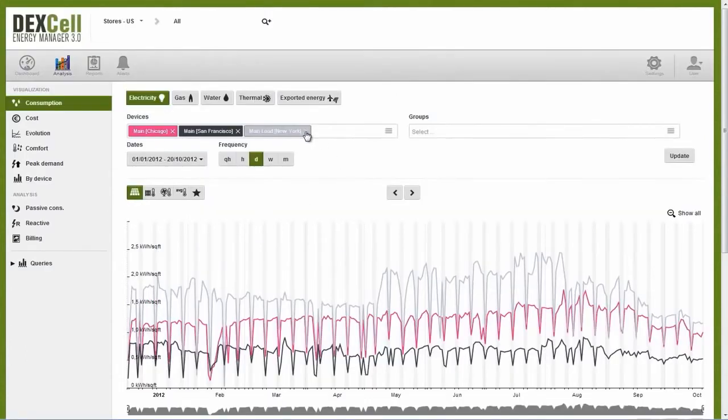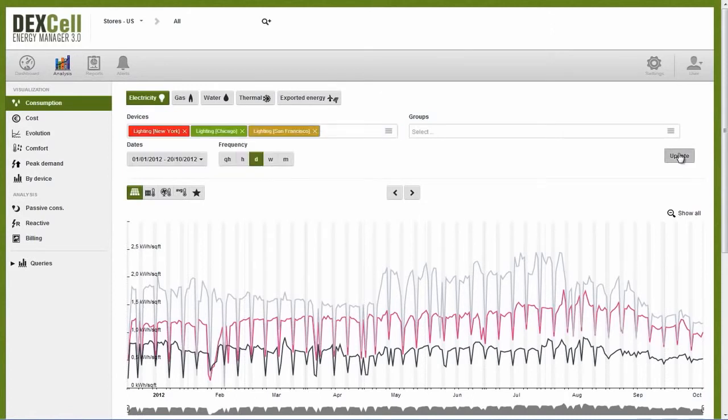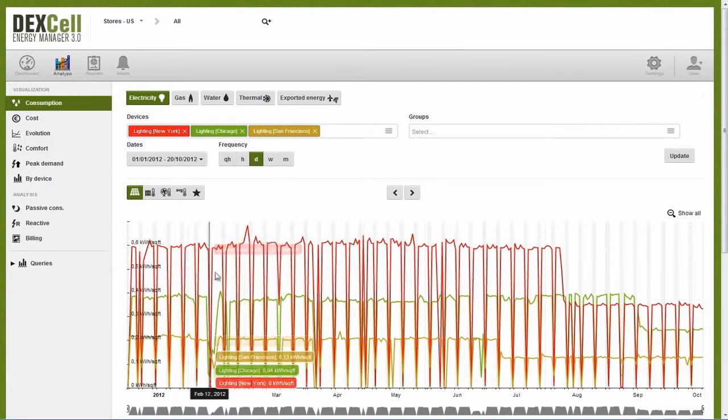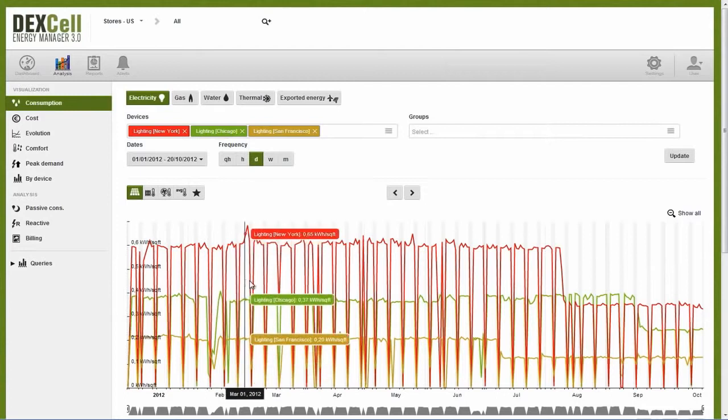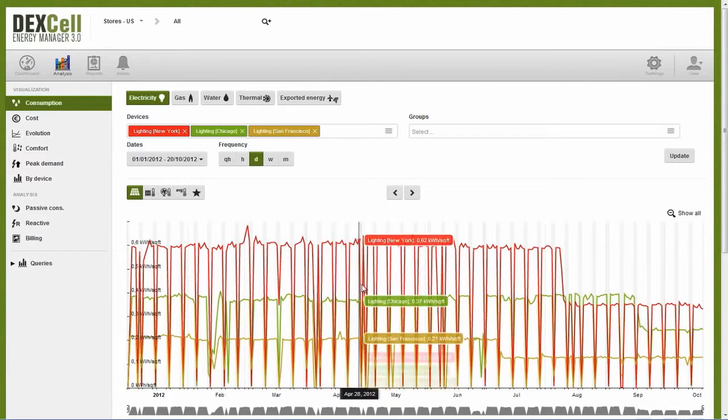Let's repeat the analysis, but this time focusing on the lighting systems in particular. First, we'll select three lighting meters and compare their yearly consumption. When we control our results for surface area, we see that from the beginning of the year up until August, the New York store averaged a consumption of 0.6 kilowatt-hour per square feet, which is higher than that of Chicago at 0.37 kilowatt-hour per square feet, and much higher than the San Francisco store's consumption at only 0.2 kilowatt-hour per square feet.